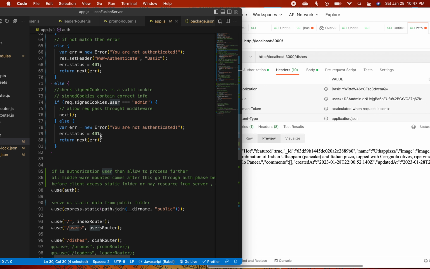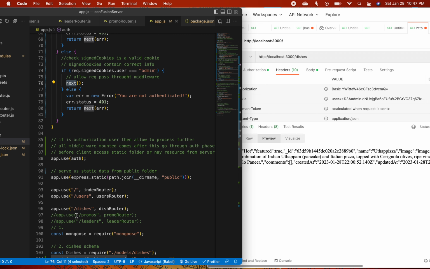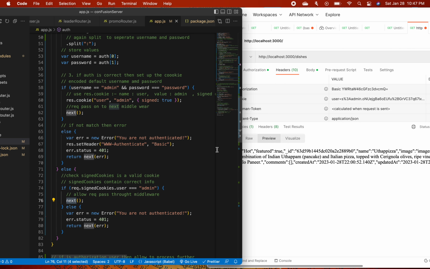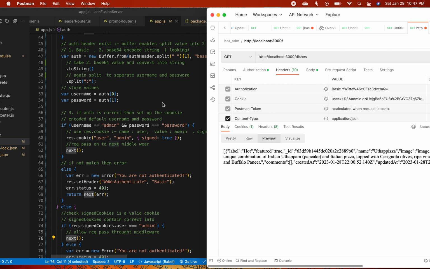Else, check whether the signed cookie is a valid cookie. If the signed cookie contains correct information, req.signedCookies.user equal to admin, then allow it to pass through the middleware, then it goes to next, meaning it will go to app.use authentication. Else give an error: you are not authenticated. So here you can see, that's all.